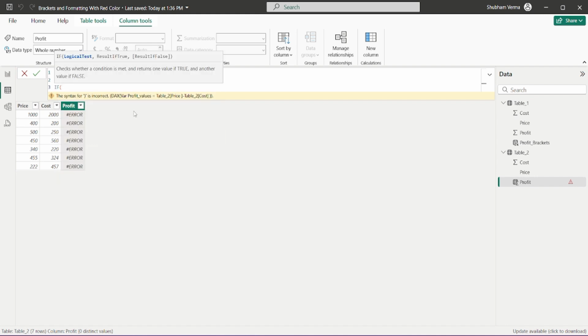So the first parameter of the IF condition is the logical test. I will apply the logical test on my variable. My variable name is profit_values, which it shows with x. So this is my variable name, guys. If this value is less than 0, then the result if true.